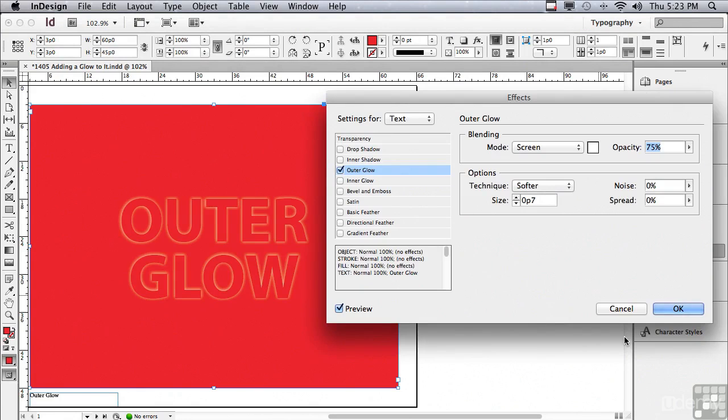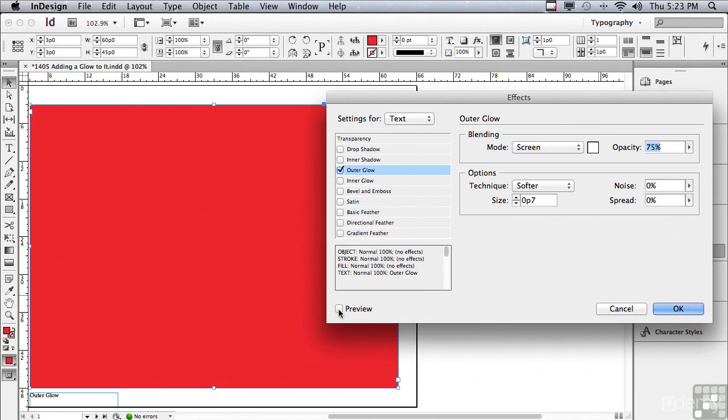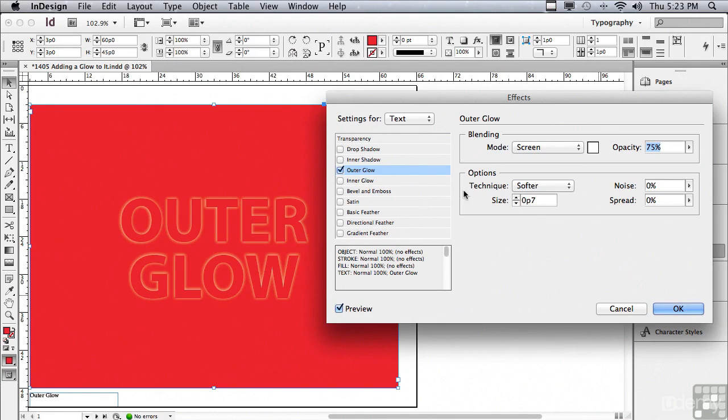glow. And as soon as the dialog opens, you can see that there is a glow around it, and it does actually say outer glow. There is lettering. If preview is not checked, make sure to check preview. In the blending area, you can see the screen mode as it would be with highlights and anything that has to do with glows. It's using screen with white as the color of the glow. The opacity is 75%. I could increase that to make it even more glowing.